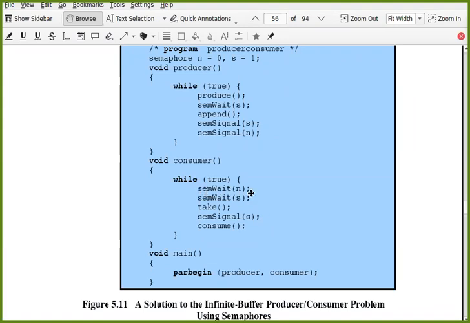Here you say sem wait S. Here you say sem wait S. Suppose first is sem wait S. Okay. Currently, there is no item. Just assume that there is no item. But sem wait S, consumer is the first process which is executing. Sem wait S. What will happen to that? Will it be allowed to enter? Because this is the first process which is executing even before any producer.